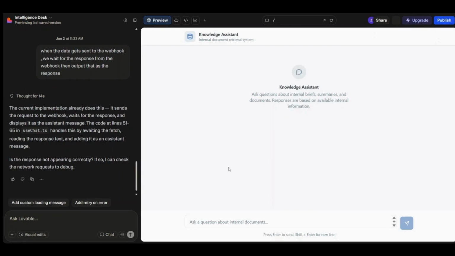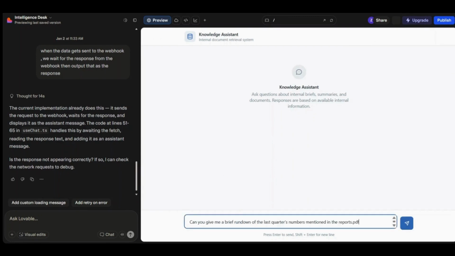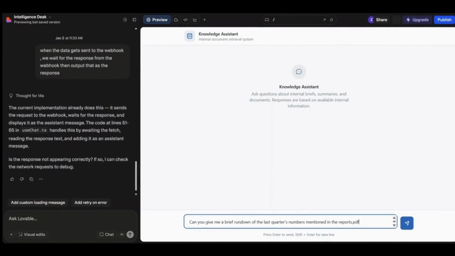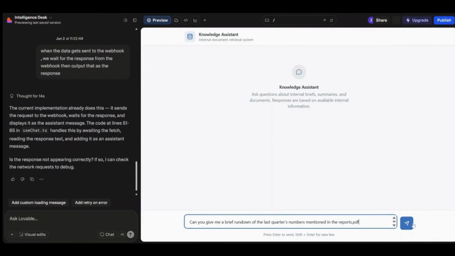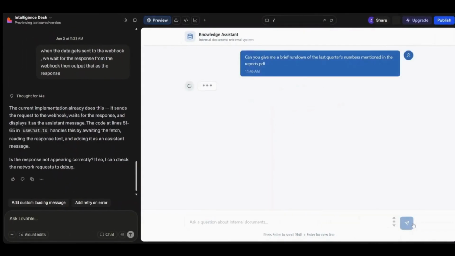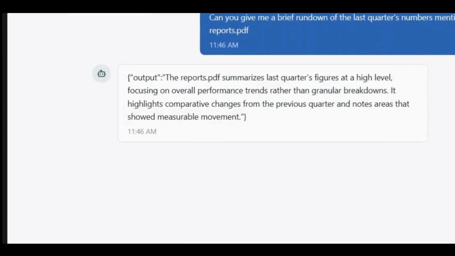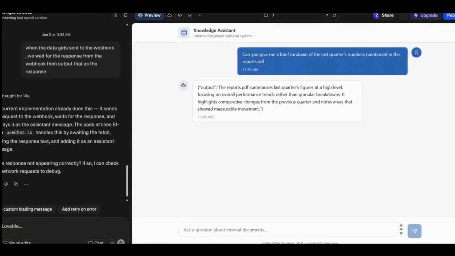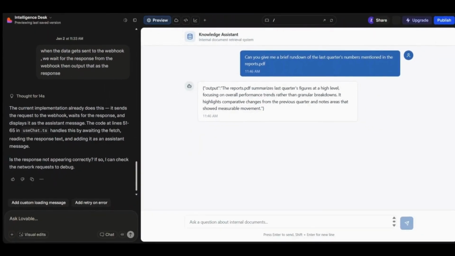Now let's actually test this system out. And one more thing, make sure the webhook is listening to requests sent by Lovable. Now I will paste this question that I have. Can you give me a brief rundown of the last quarter's numbers mentioned in the reports.pdf? So I will send it, and now look at the response, whether it will give me a proper response or not. As you can see, the proper response is outputted. This response is made by those scores we saw earlier in the Pinecone index.